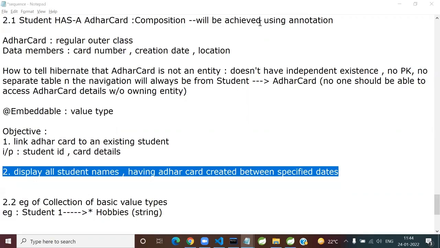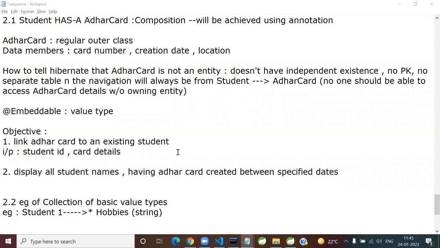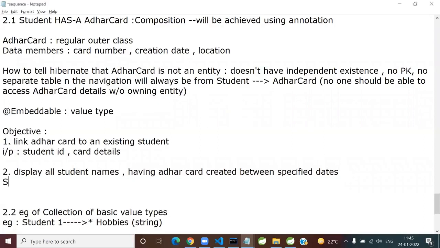You cannot access it. So what is the only way I can access the Aadhaar card? Through which entity? Through which owning entity, guys? Absolutely right. So all we have is student. Okay, so start. I want the student names. We'll design the JPQL and we'll solve it in a minute. Start. So select. Do I want all the student details or student names? Names. So S dot name.